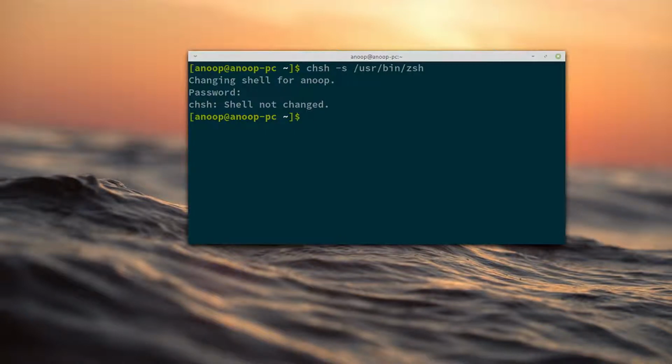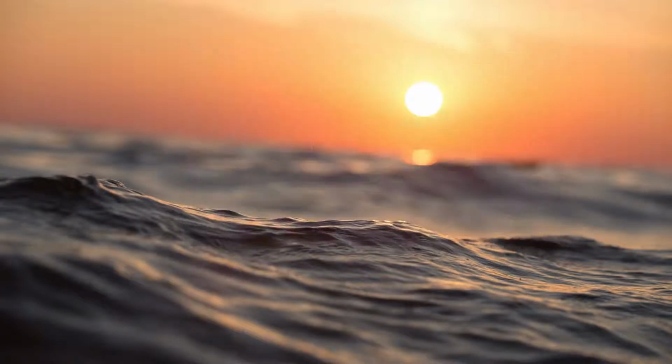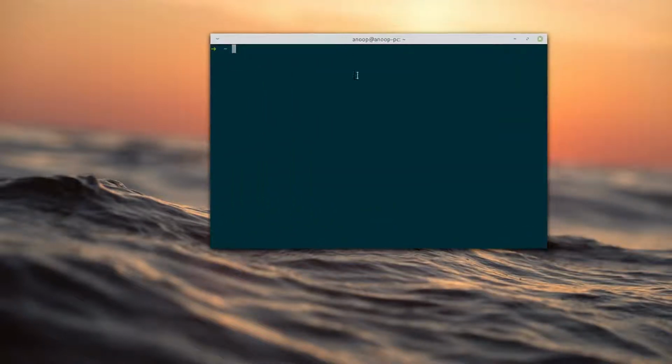So we can check if the shell is changed. Let's launch another terminal and check if the shell has changed. So close this. I'll open another terminal and bring it here, and here we can type in echo $SHELL, and it's showing that I have already installed zsh.